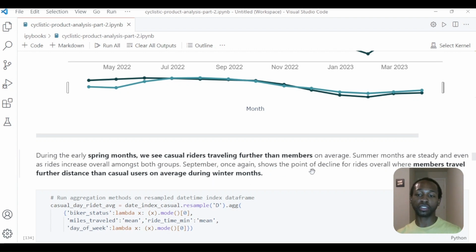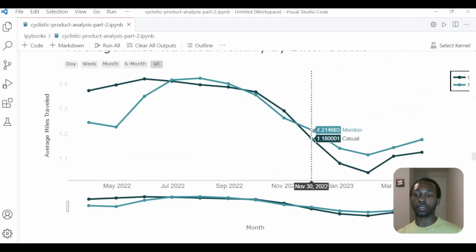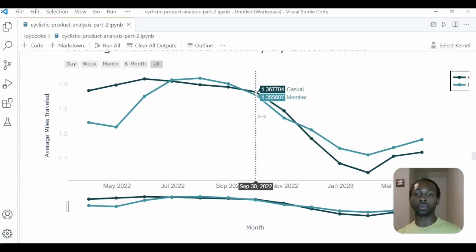September once again shows the point of decline for rides overall, where members travel a further distance than casual users on average during winter months. So that's an insight. We see members traveling a little bit further than casual users during the winter.